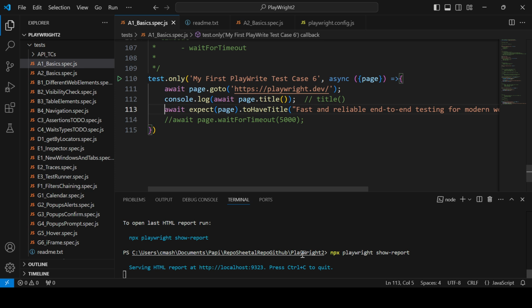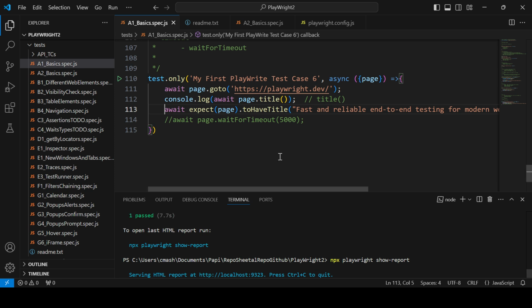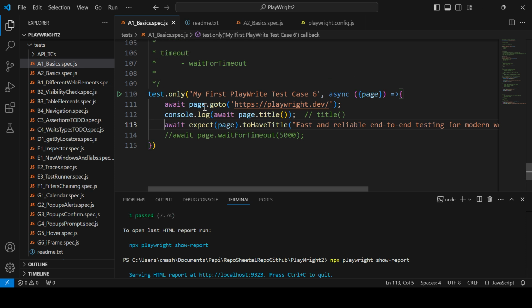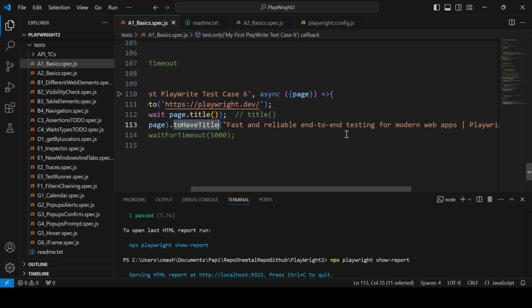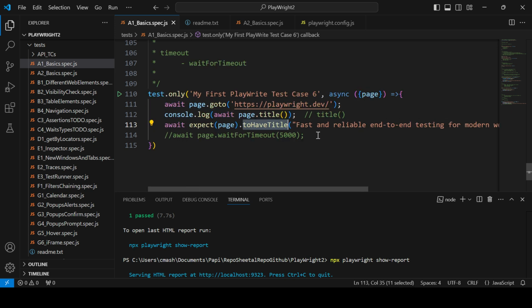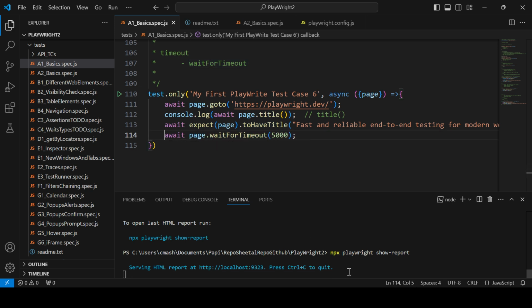We have already run this and everything is working absolutely fine. What we did in this is we just learned how to add assertions. You open some page and you check it toHaveTitle, fast and reliable end to end, etc. This other part is just to show you, while running the test cases, I added it intentionally.